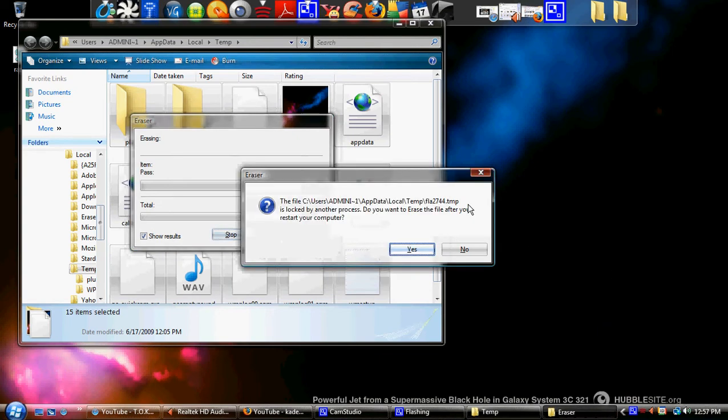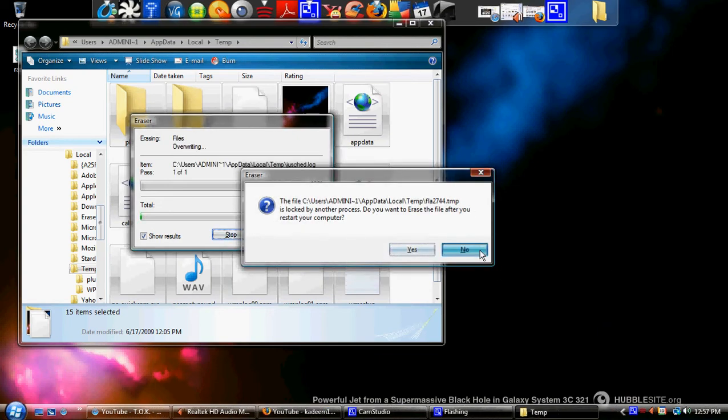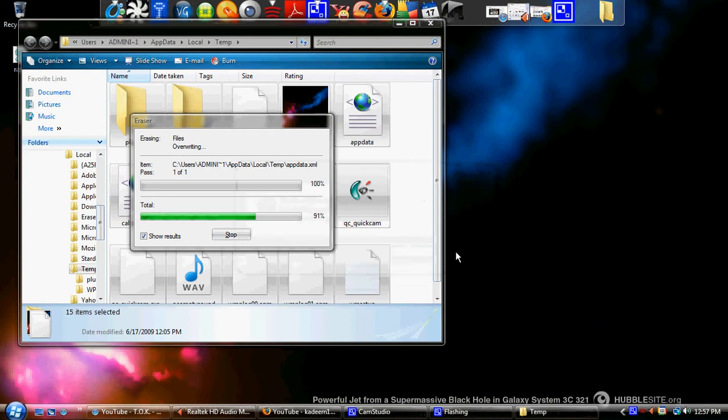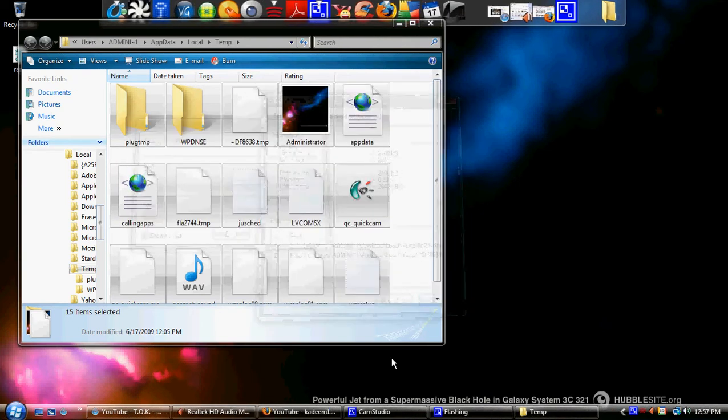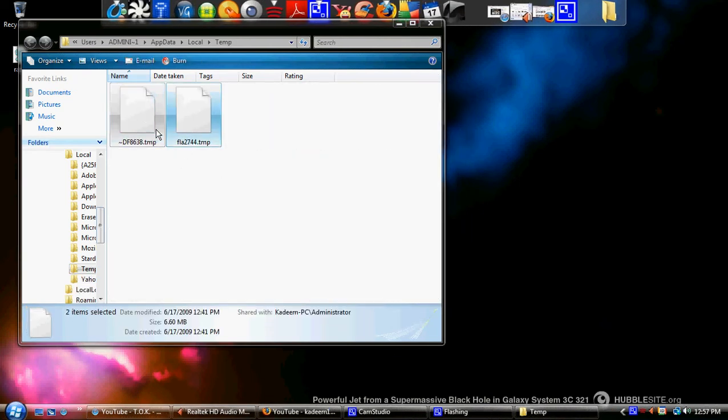Erase. Nope, as you can see, it didn't erase all the files. These two files here are in use. Most likely it's Firefox and probably my Camtasia Studio. Oh, actually Safari, sorry.